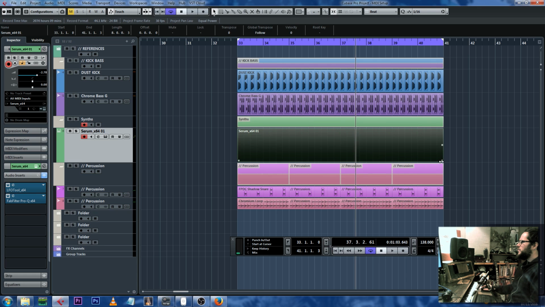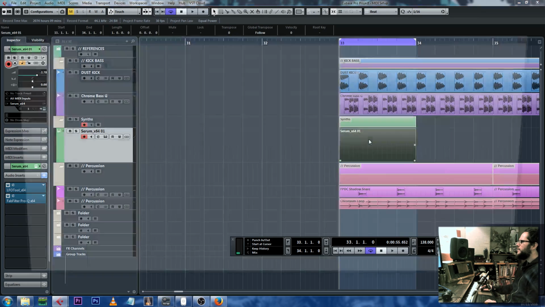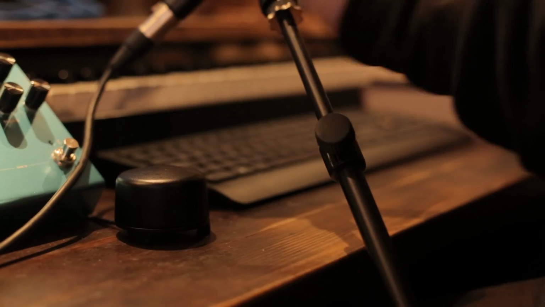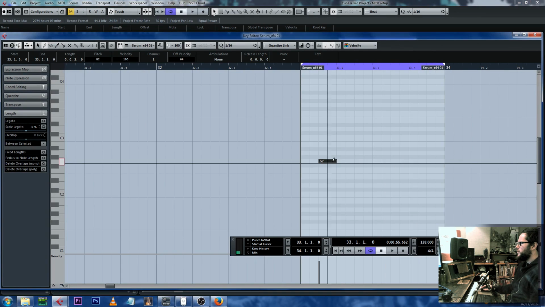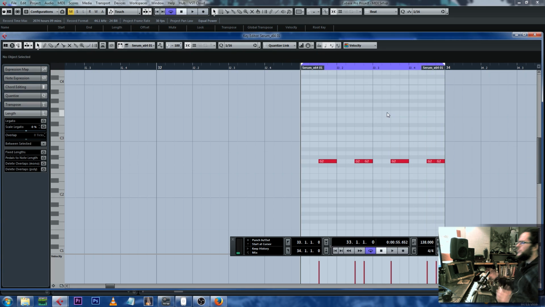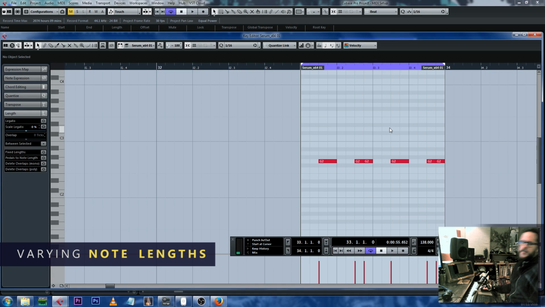We're going to start super simple, just a bar, and we're in G. So I'm just going to draw in something really basic. Super simple. And so the first thing I want to look at in terms of adding complexity or interest is just varying the note length.